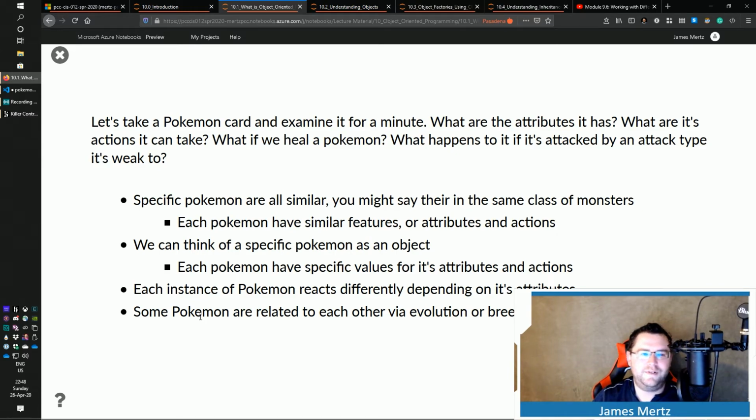So let's examine this. What are the attributes that it has? Well, it's got HP, right? It's got 10. It's a water-based Pokemon. It's got a move called Flail. It's got a weakness to electricity, right? And we can see that pretty much all Pokemon have those similar attributes, and they've got similar actions. They've got moves that they can take, right?